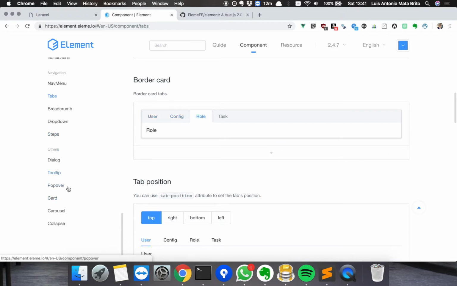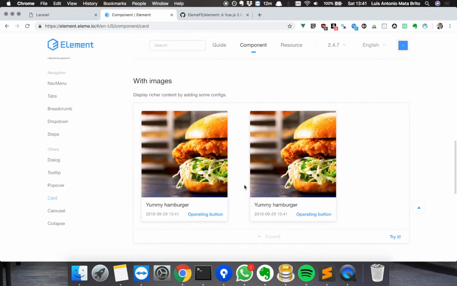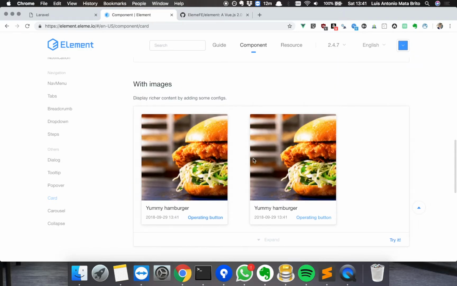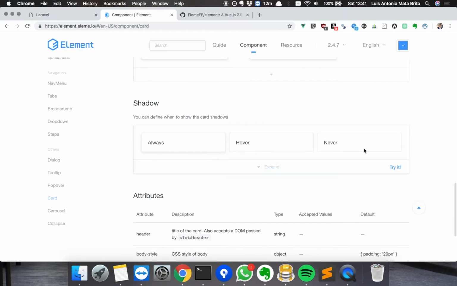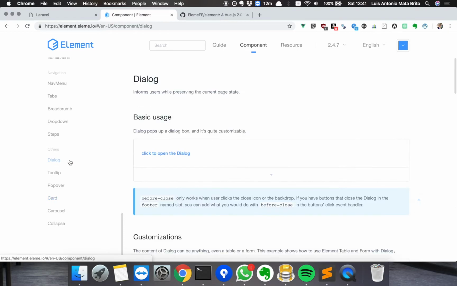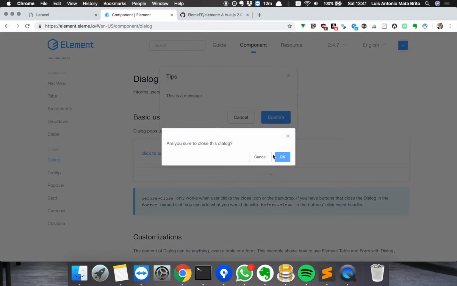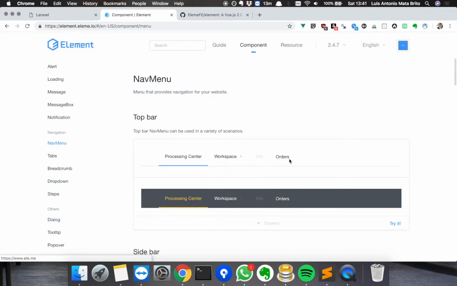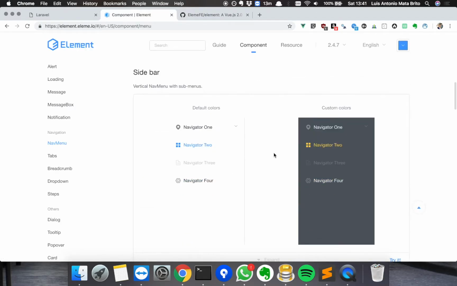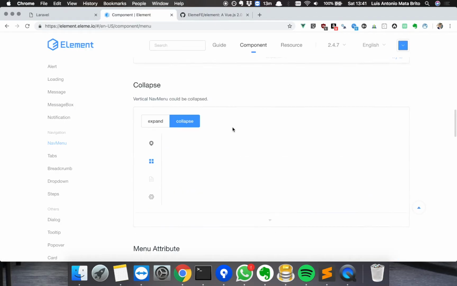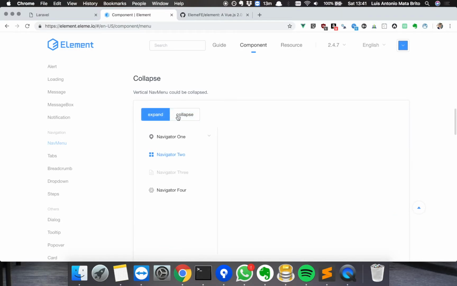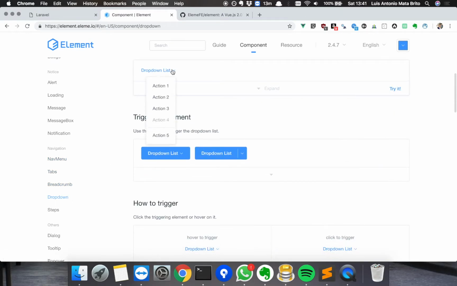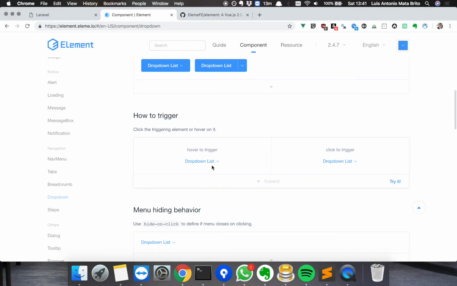There are also cards. Look at this. How nice it is that we can build applications that look as nice as this does. You can have custom dialogues. You can have nav menus. Check this out. You can have sidebars already made for you. You can have sidebars that expand and collapse. You can also have drop downs, but not just common drop downs, drop downs with different kinds of levels.